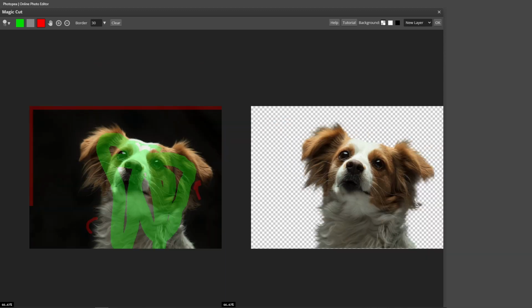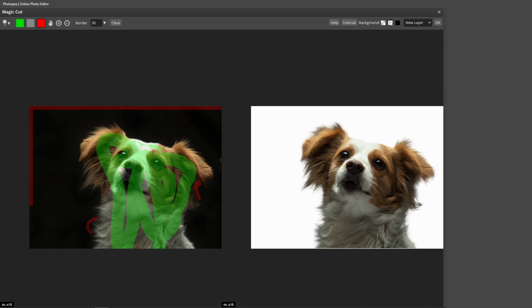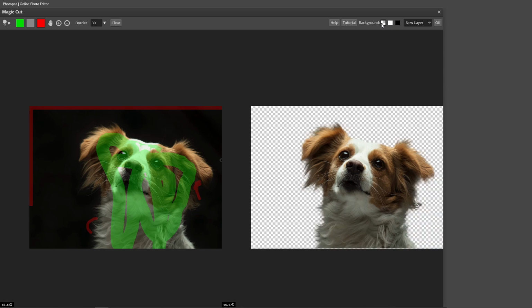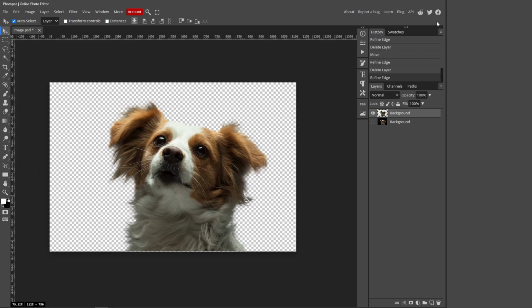Also keep in mind when doing this, you want to make sure that there are never any green areas in your background and never any red areas on your object, because that will confuse Photopea and it won't give you the best results. So I'm happy with this, but you can take as long as you want. Oh, before I press OK, if you're finding it hard to see, you can go over to this background over here. You can click the white box or the black box or just transparent. This just helps you see in different colors. So I'm just going to press OK.